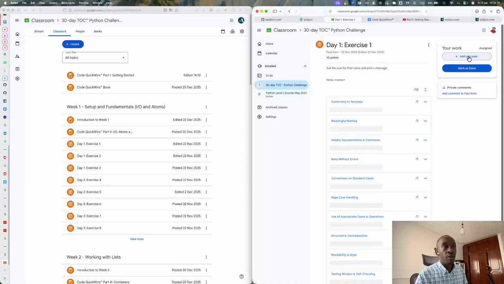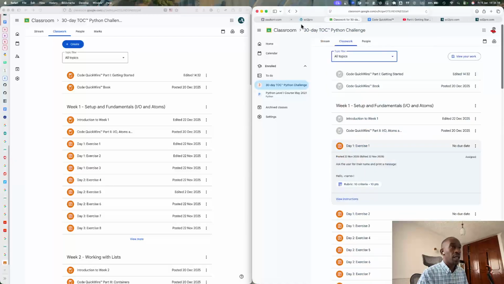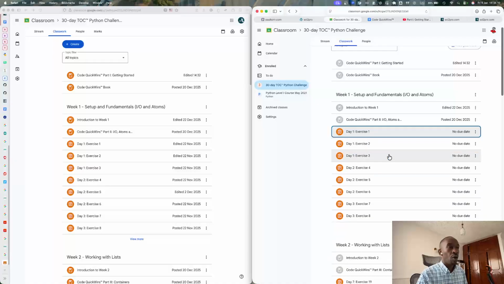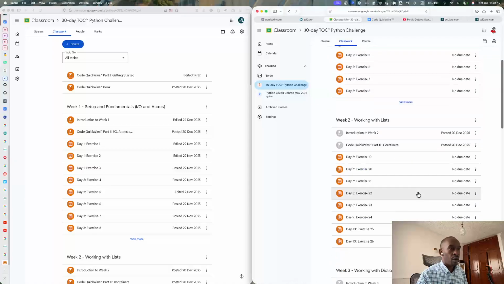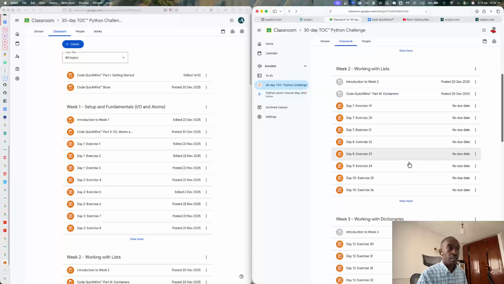You can add or create your work, and then you can mark it as done once you're done. We'll see that in the next section. So let's go back here. That's how all the exercises and all the weeks are. They're structured in exactly the same way.